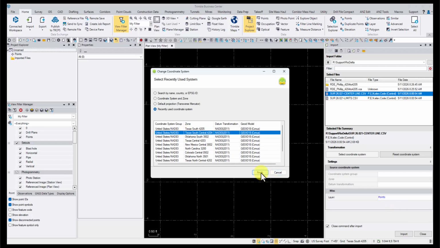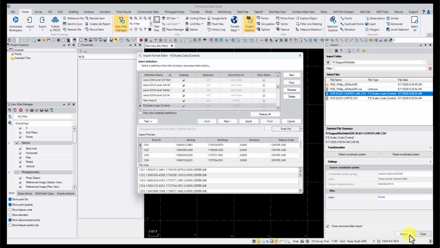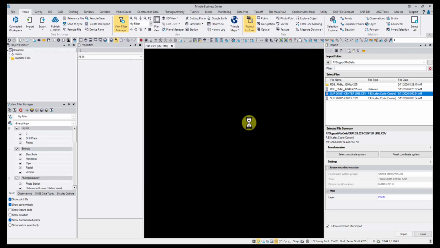So now we're going to say finish, we're going to say import, and then we're going to choose our definition, which would be PNEZC, Point Northing Easting Elevation Code. In this case, I'm going to say unknown. I don't care about it being control quality. I just want to get them in here. So I'll say import. And now these points are in here.